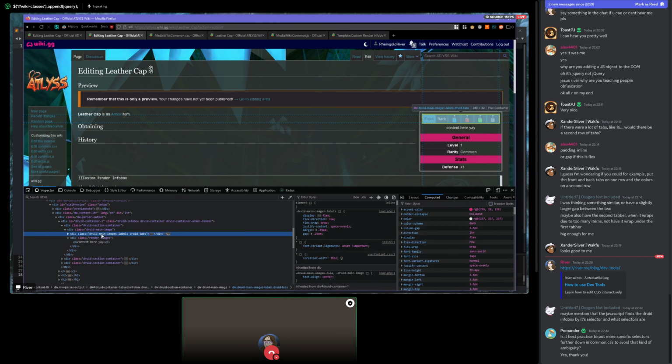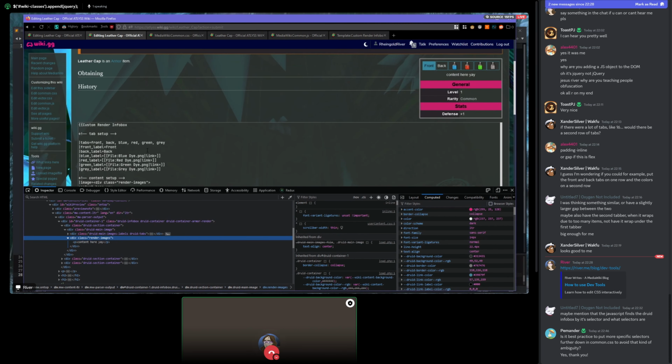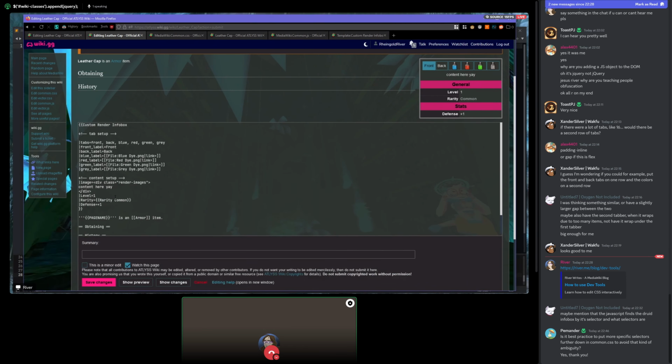It's necessary to do this because the tabs are inside of the image container like this, which maybe wasn't the best choice of my architecture when I wrote Druid, but it's fine. We're just going to make our own container and we're going to target render images as the parent that contains all of the images. Okay, so I'm going to put an image here. I'm going to start out just by putting one image. And this is going to be file. I need to make sure that I have this right. I think it's, what is it? Leather cap.